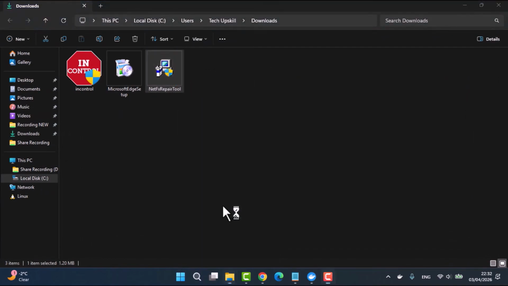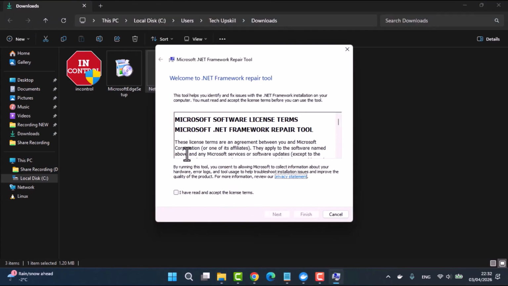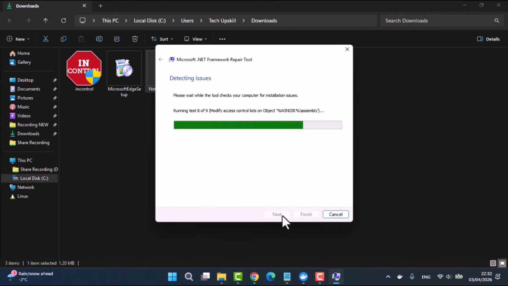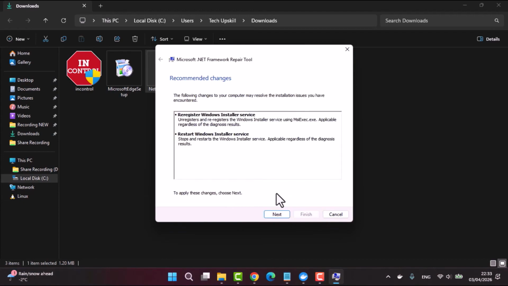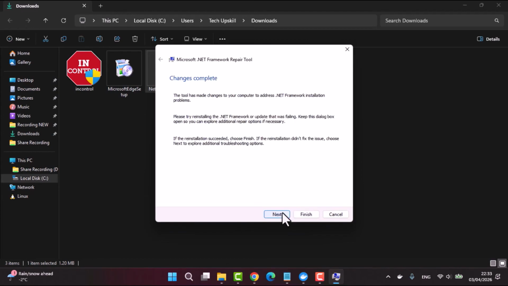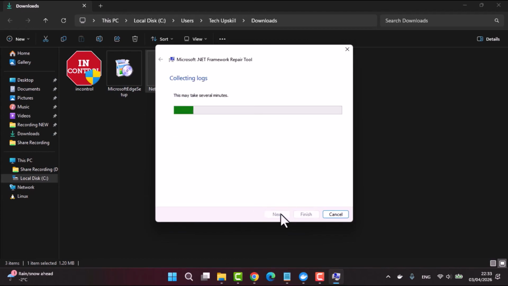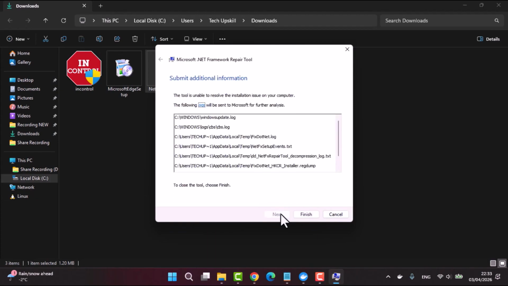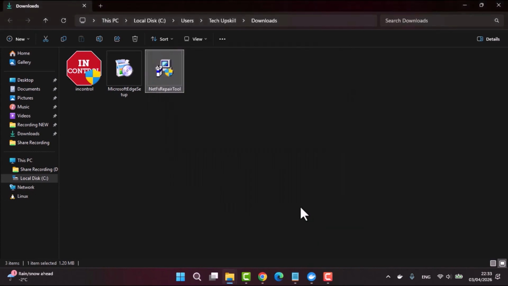Download the tool, and once it is downloaded, double-click the executable file. If prompted by User Account Control, click Yes or Continue. Accept the End-User License Agreement and click Next. The tool will detect and attempt to fix any issues with your .NET Framework installation. Once the process is complete, click Finish and restart your computer.